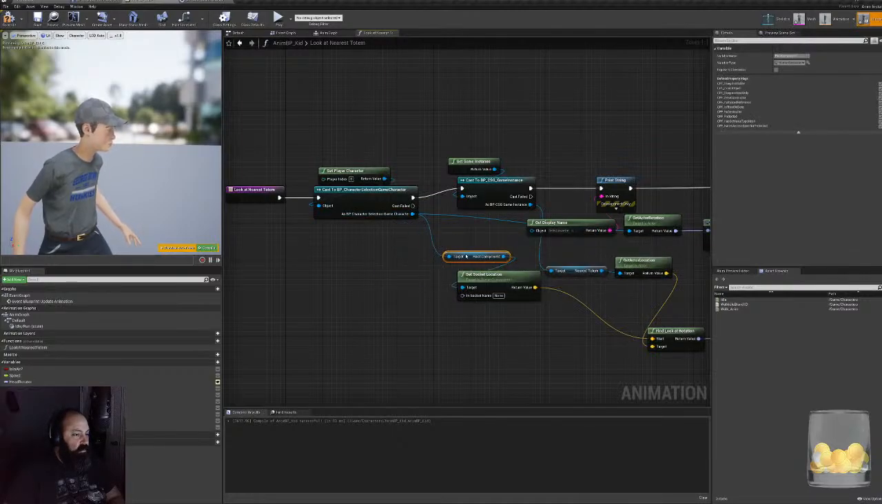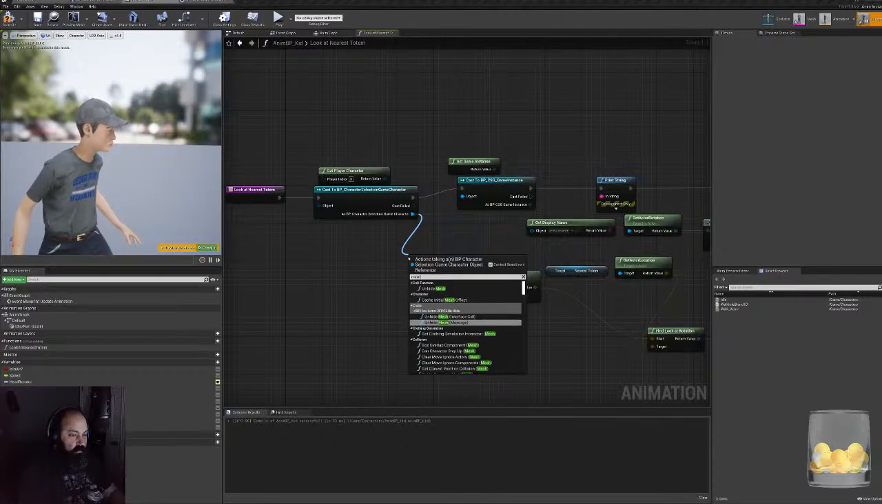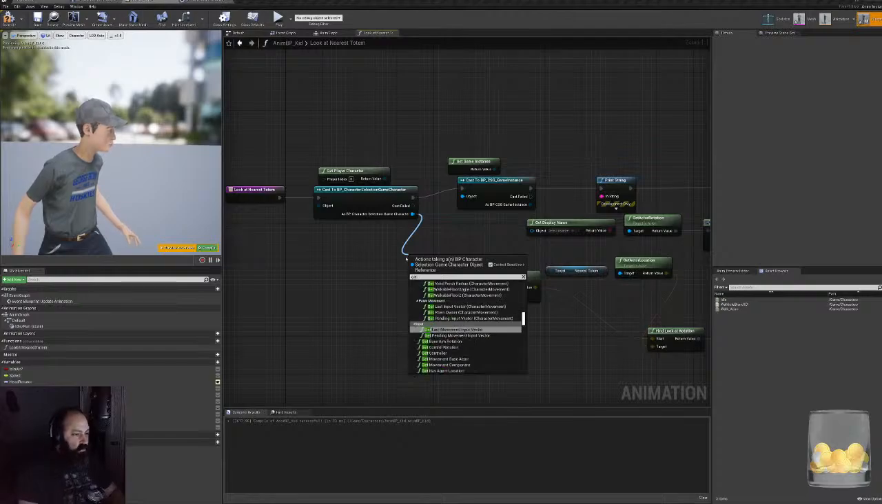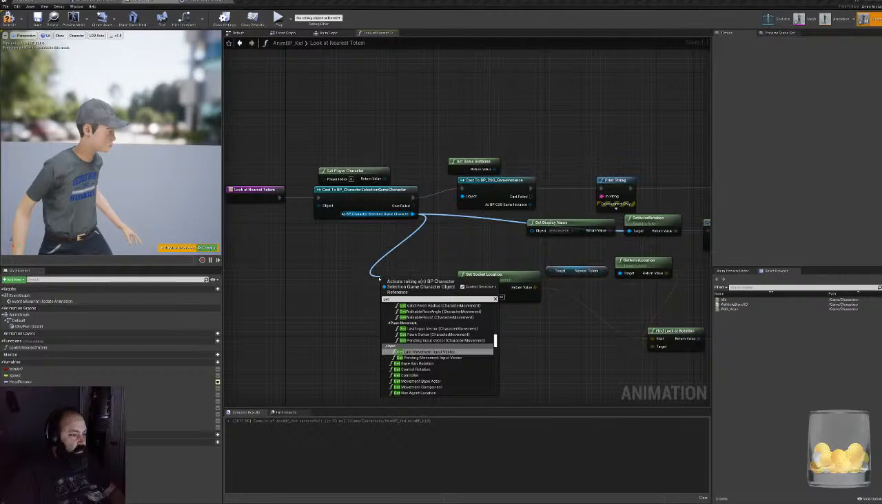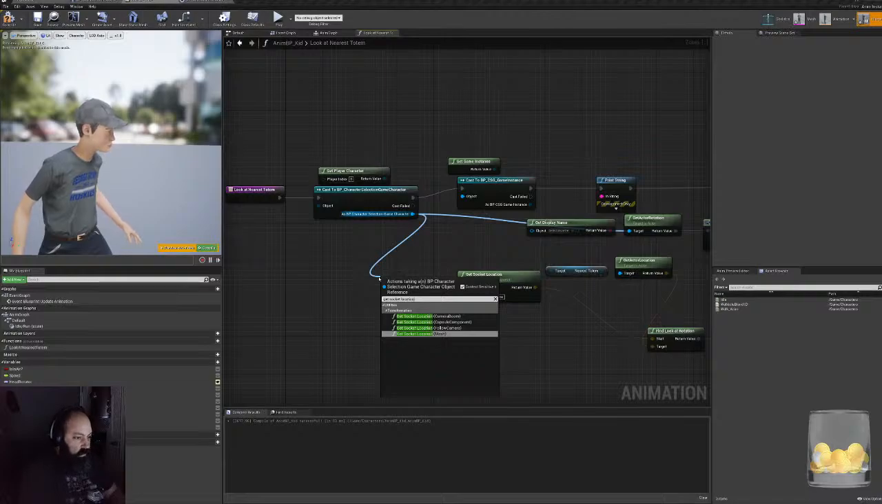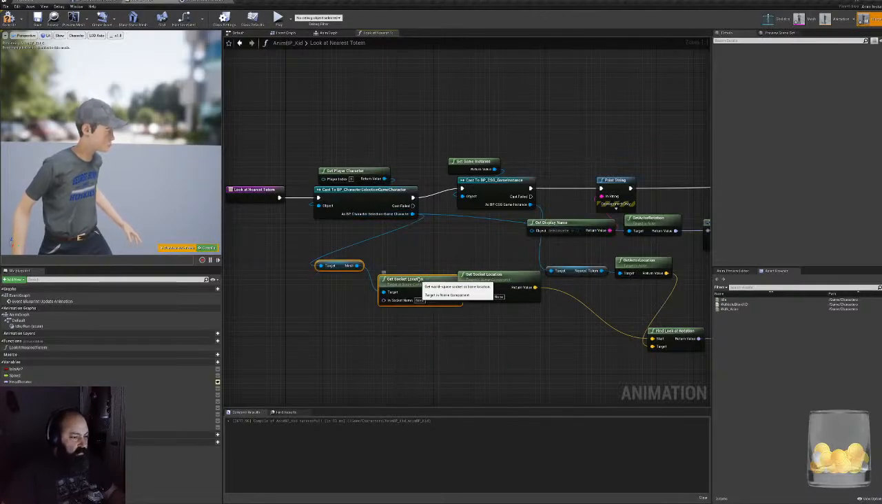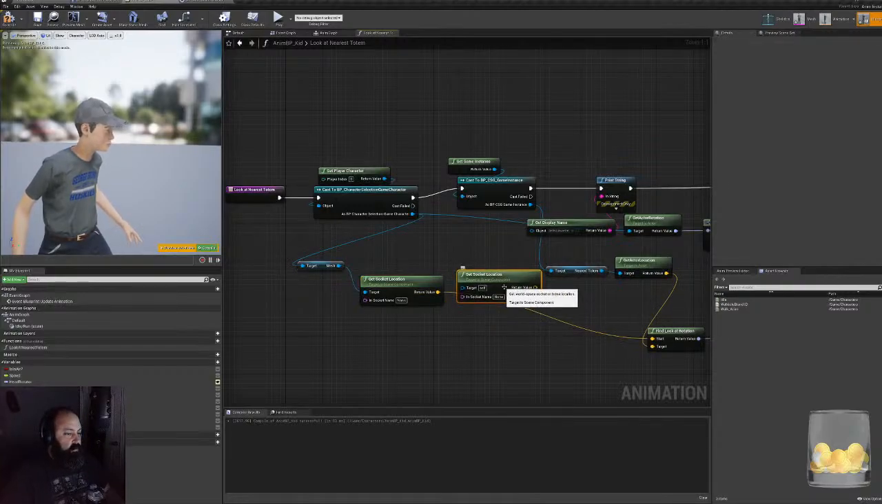Root component. No, it should be the mesh. Mesh. Get socket location, get socket location, and it should be for the mesh. That's what I wanted. Okay, let's plug this in here.